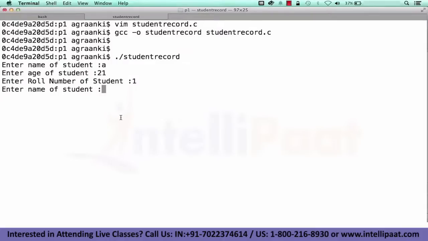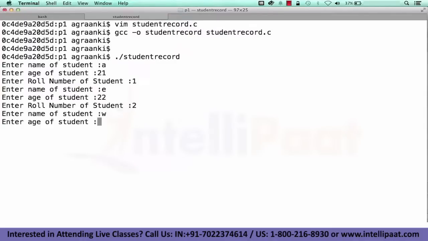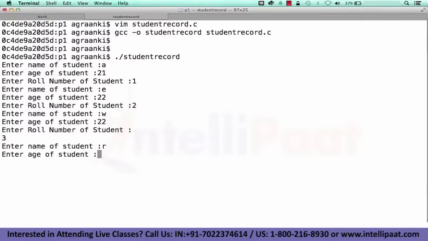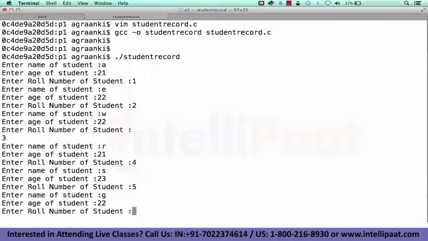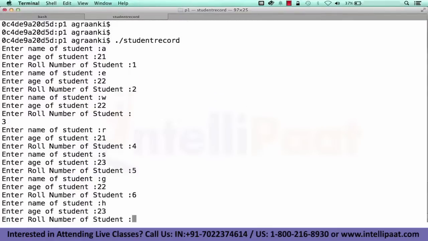So enter the name of student. You can give anything. Enter age. Enter roll number. Again, name, age, roll number, and so on for the remaining records.